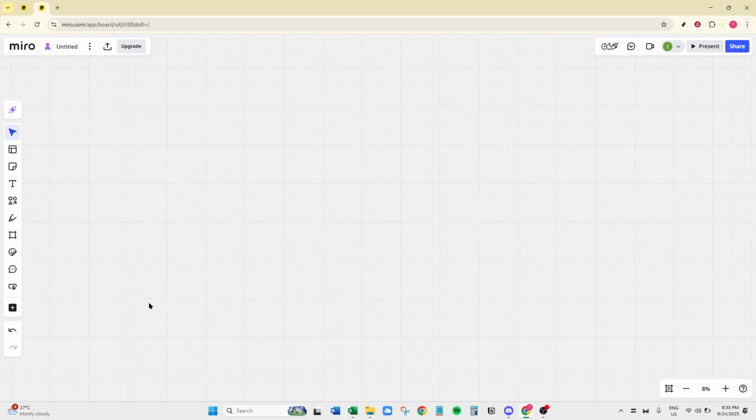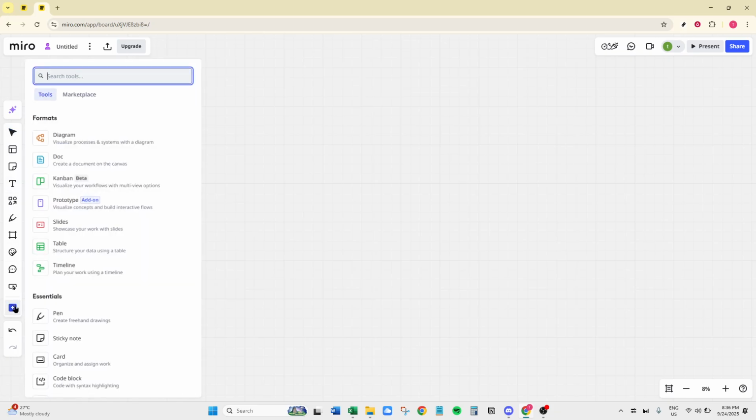Now, on your newly opened or existing board, glance at the toolbar on the left. You'll spot an option labeled More Apps. Go ahead and click on that. This will open up a variety of options and extensions that Miro offers to enhance your board.